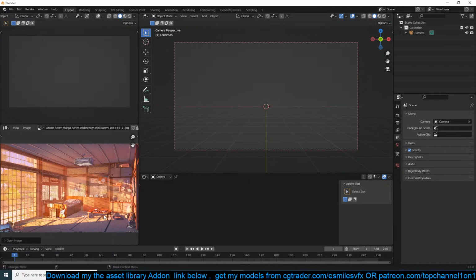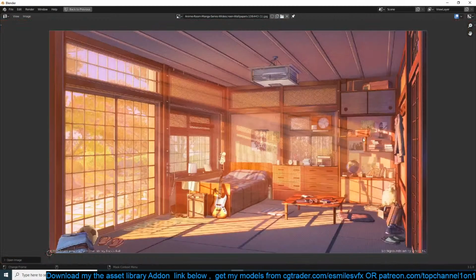Today we're going to be making this anime room, kind of a Japanese architecture aesthetic, I think. I'm just looking at these large windows that I'm not sure what they're called. We're going to do a lot of dressing up, and I think we're also going to dive into some stylized shaders to get a similar look to this.